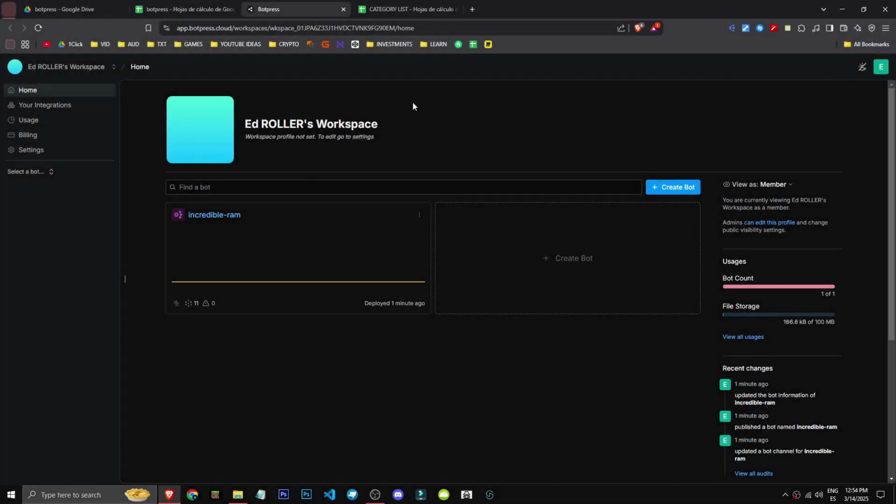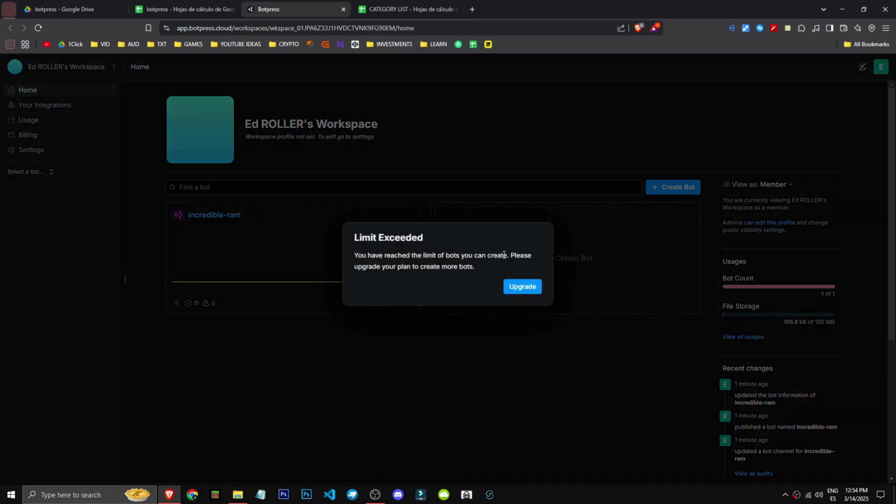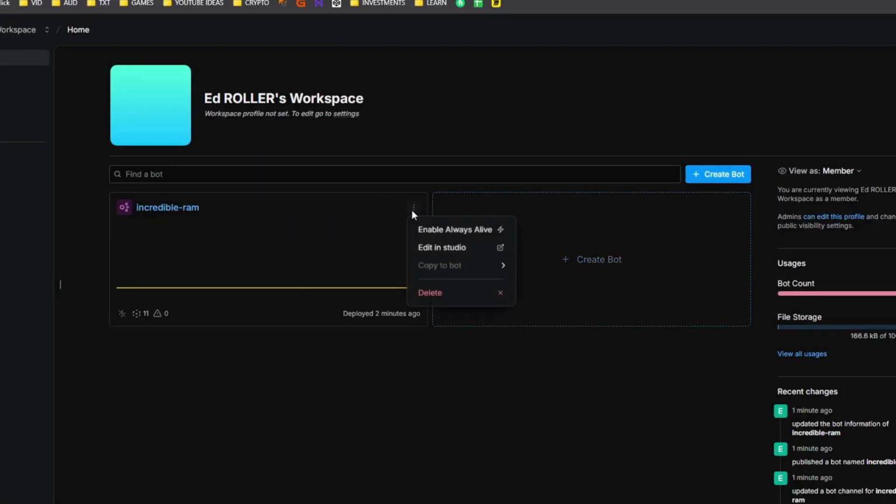How can we create a bot? As you can see, I'm at 1 out of 1 uses in Botpress with the free plan. If I wanted to create another bot, I don't think it would let me. But basically, let me see if I can delete this one.